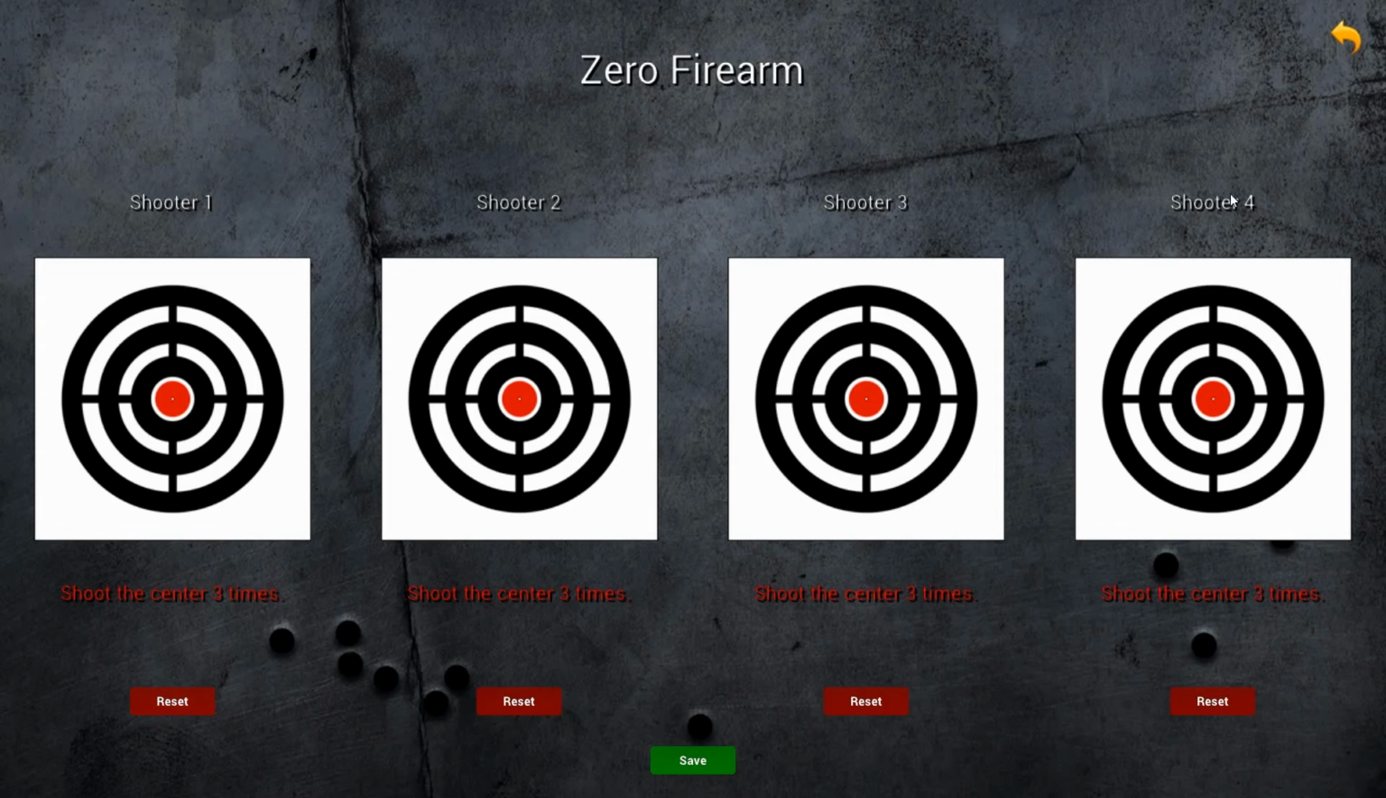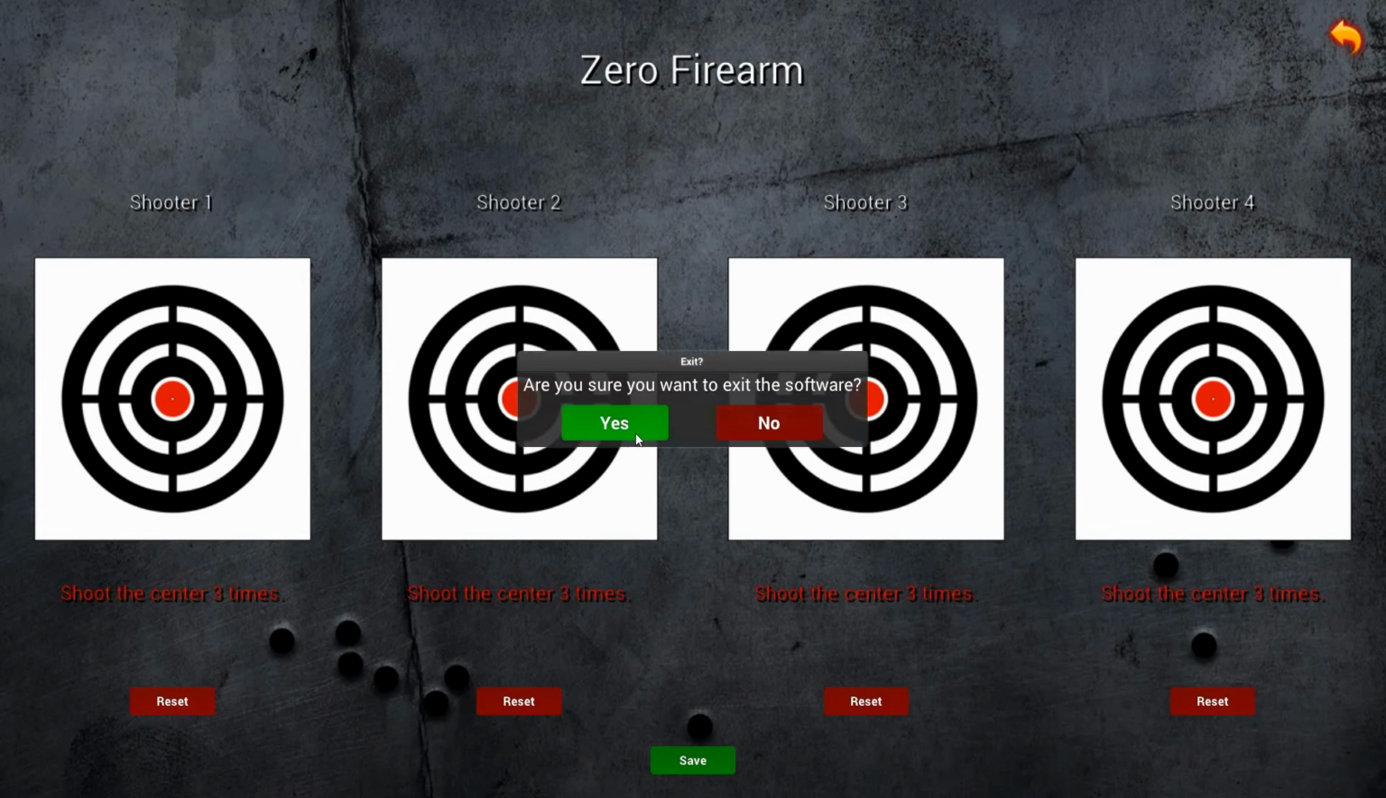And again, the good thing is you have the ability to do this for 4 additional shooters for the 4 lanes that are supported on the Marksman Range 2. So let's go ahead and quit that.